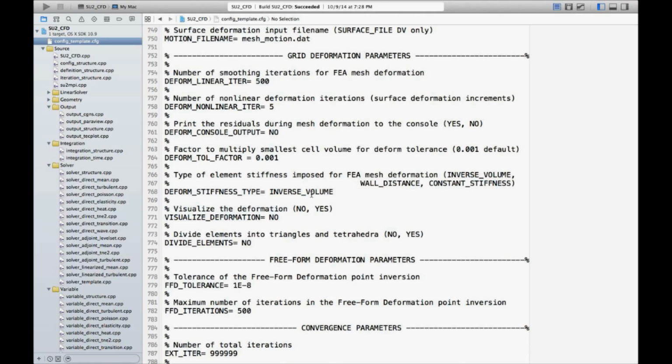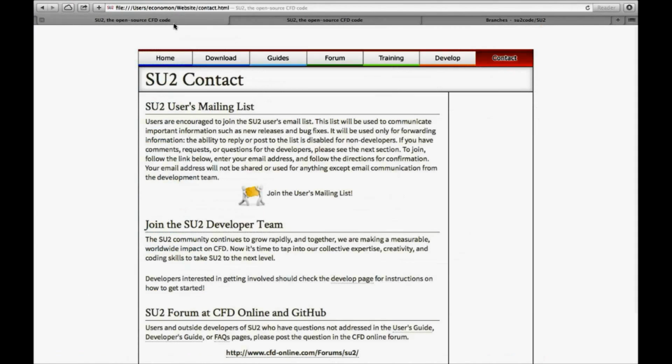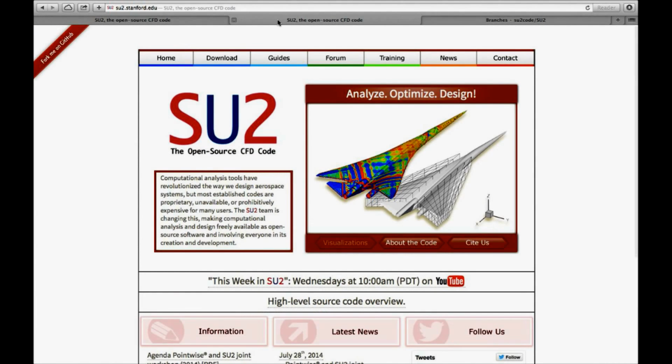Okay, so I'm going to switch over and we'll talk a little bit about just a reminder of how to get started with the code. So the first thing is to go back to our main web page. So again, su2.stanford.edu, here's our home.